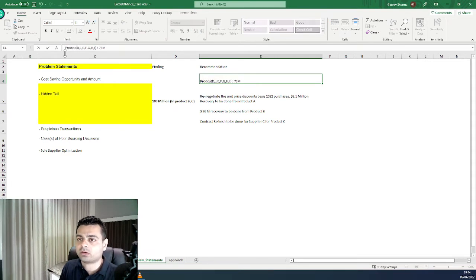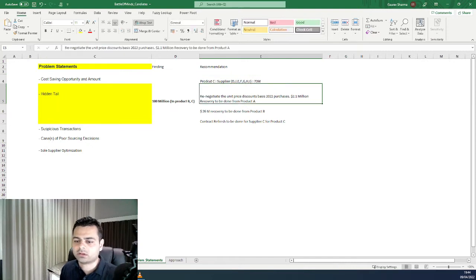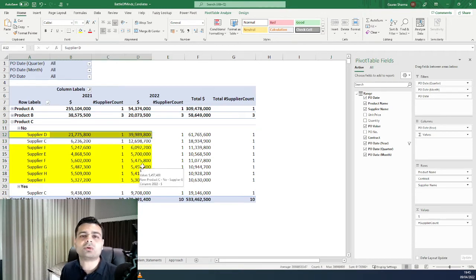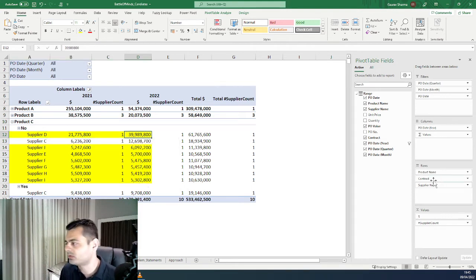Product C, suppliers, okay. Typos, okay. Now let's get to the section on the tail spend to bring more clarity to this situation. So I'm going to reorganize this data for me, okay? Just remember one thing, that your supplier D is the top rated supplier that you want to begin contractual communications with. Get a new contract in simple terms.